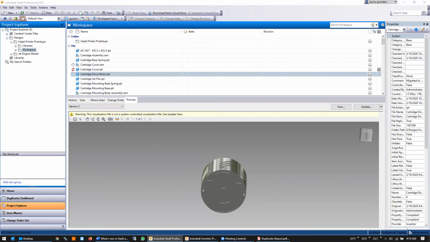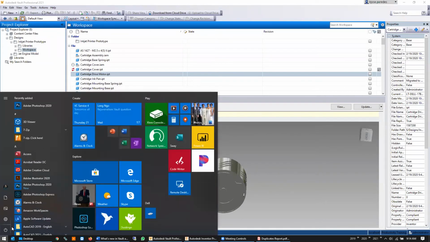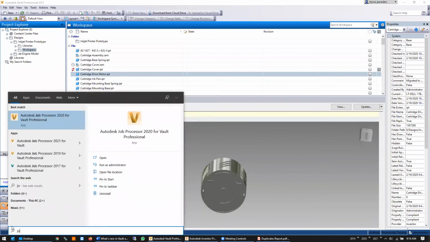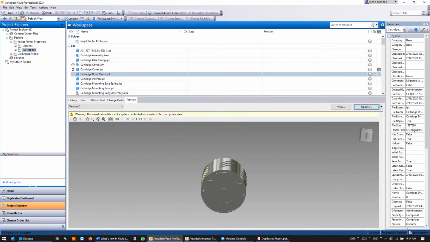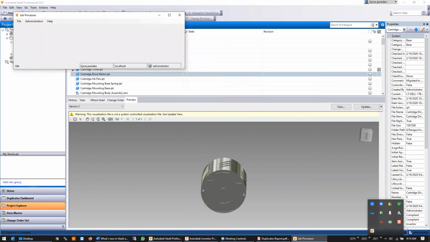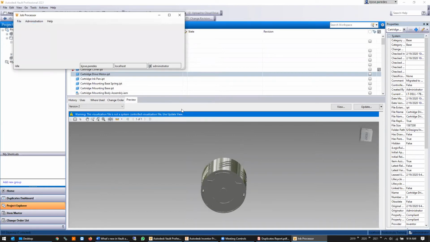To offset this time loss for the users, there's a dedicated machine with a Vault client here that has what's called a job processor. So I'm going to open up a job processor here, and you'll see I have multiple versions of Vault installed. Each one has its own job processor. So we're going to open the one for 2021, which looks like it's already running. You'll see the icon down here. And what it's doing is pretty much waiting for jobs to come in.